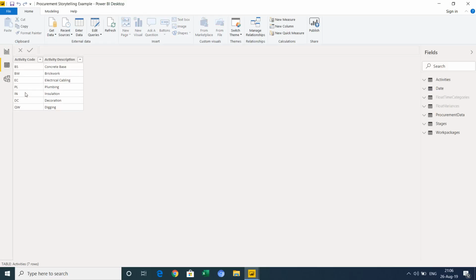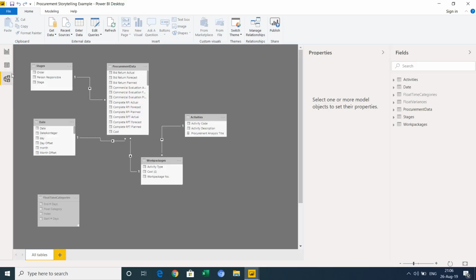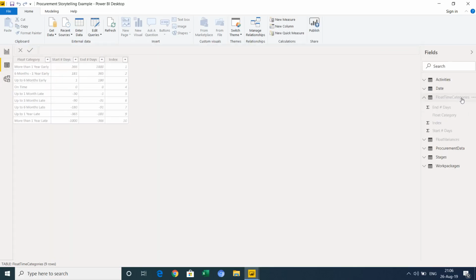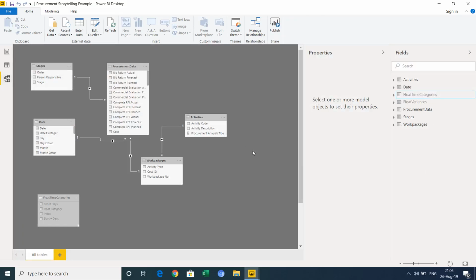So I've got some lookup tables here, and I've got one called float time categories, which is just a disconnected table. It has start number of days and end number of days, and we need to do an exact match or lookup like we do in Excel to return, given a number of days, which category it falls in. Now, the challenge is we can't do a relationship with this table because there aren't particular data points. There might be, but it wouldn't capture all of them between this and our data.